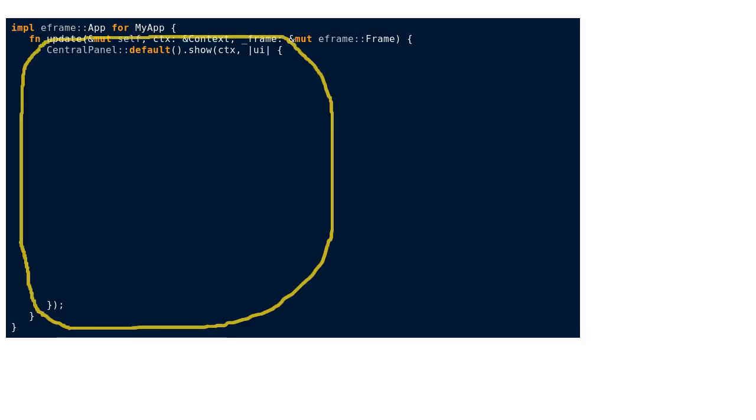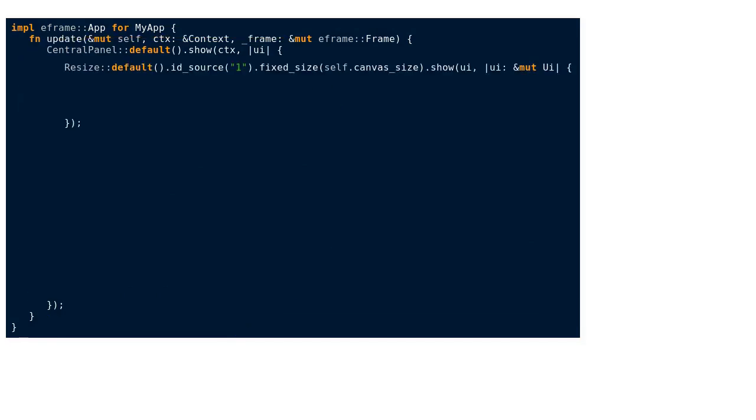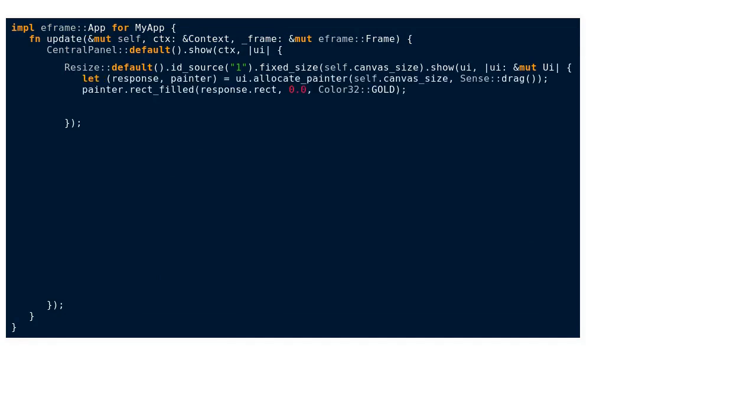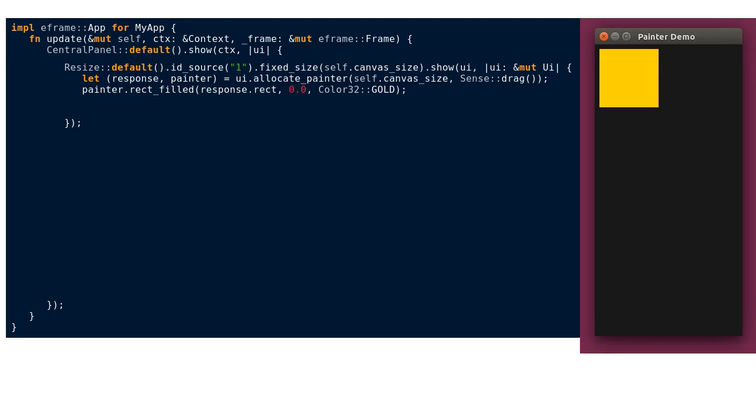The central panel is filled with resize containers, and a painter is allocated for this container, with the response stored in a variable called response. A frame is drawn for the container. Please note that the resize container is positioned 8 points away from the border of the application window.